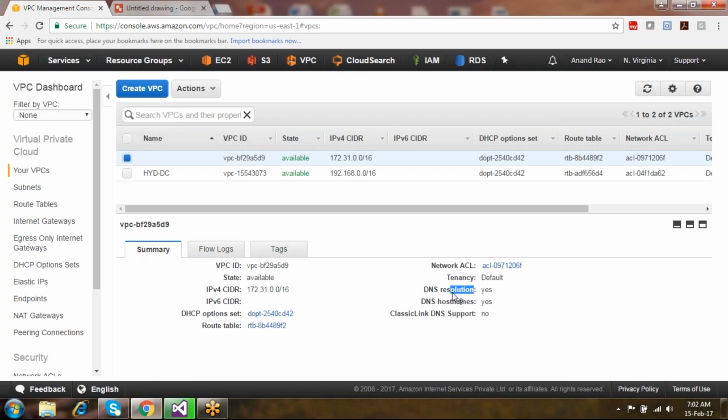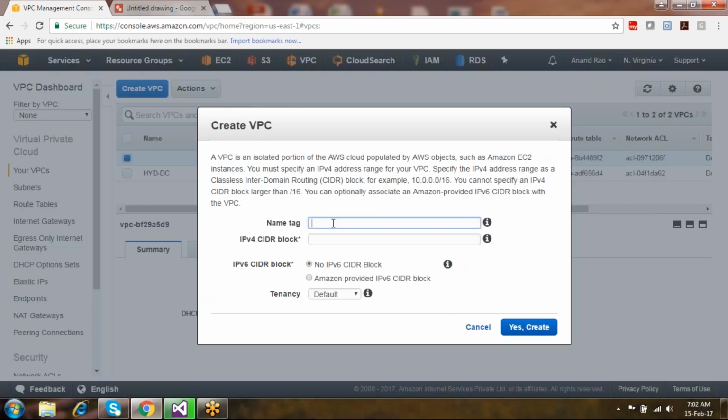And classic DNS support is no, because we are all using Route 53 here. So let's go ahead and create a new VPC and see how that goes. Now I'm giving it a name. VPC, like I said, is nothing but a data center in the cloud. It is a private network in the cloud, right?